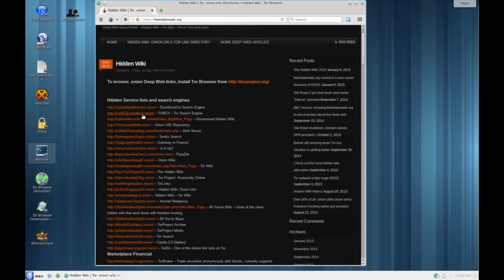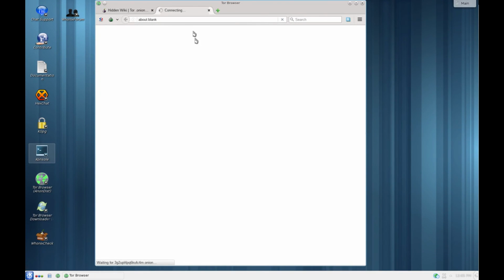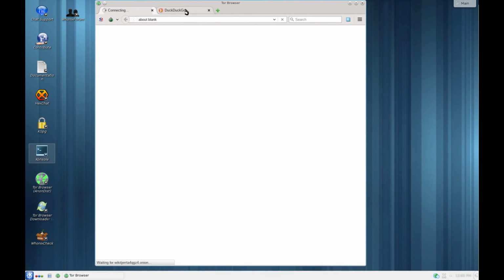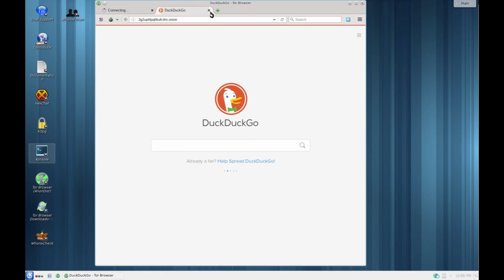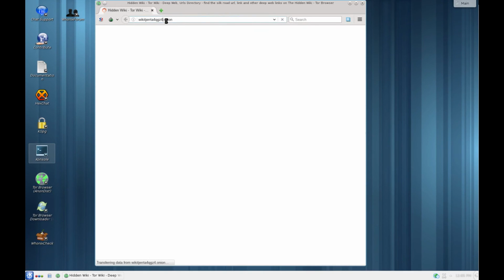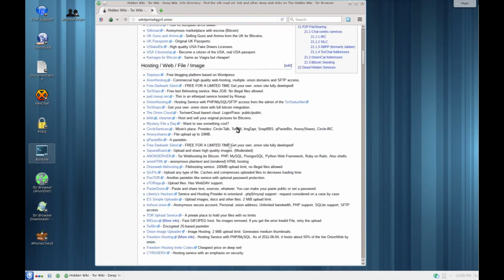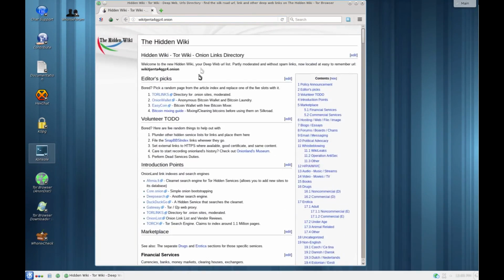So for example, DuckDuckGo has its own Onion service. So I'll just click the Onion service just there. And there we go, it's loaded. There we go, hidden wiki as well, the one we were originally looking for. So there we go, DuckDuckGo, we're connected to the Onion network. You can't connect to .onion domains unless you're on Tor, so that's how we can guarantee that it's working. And there we have it, we're up and running.